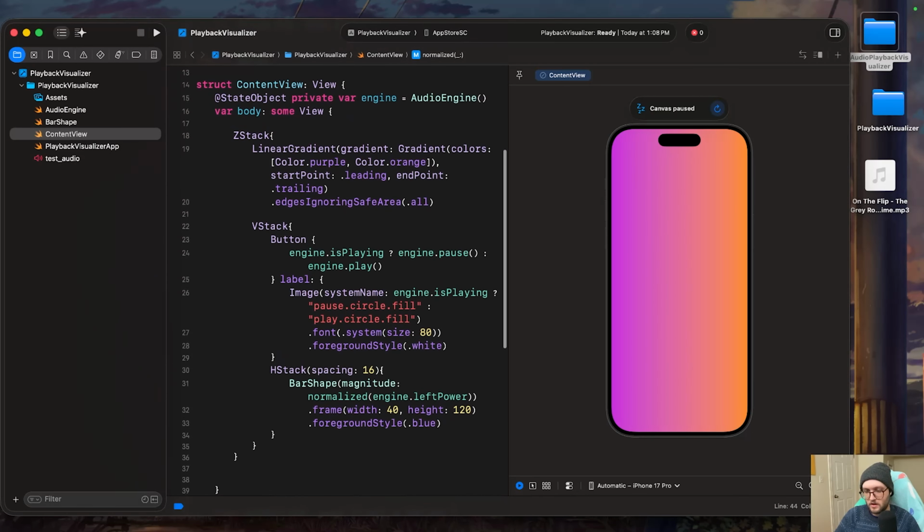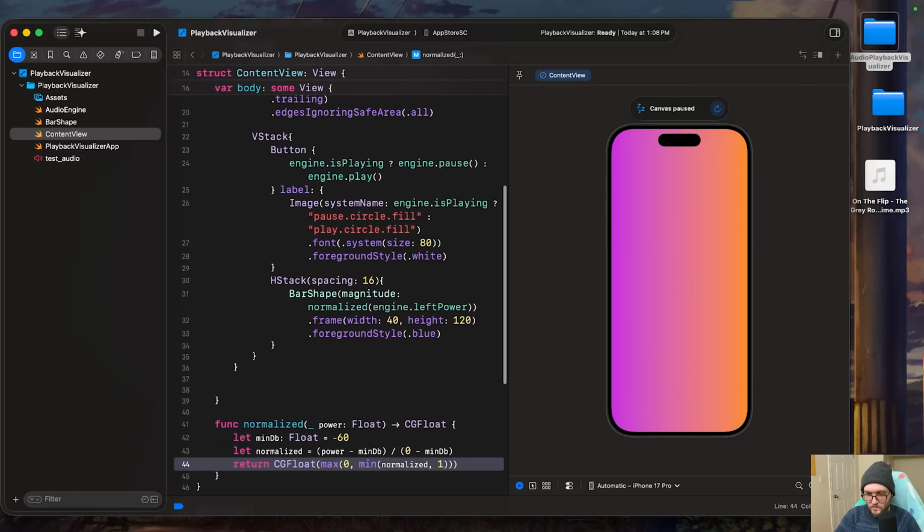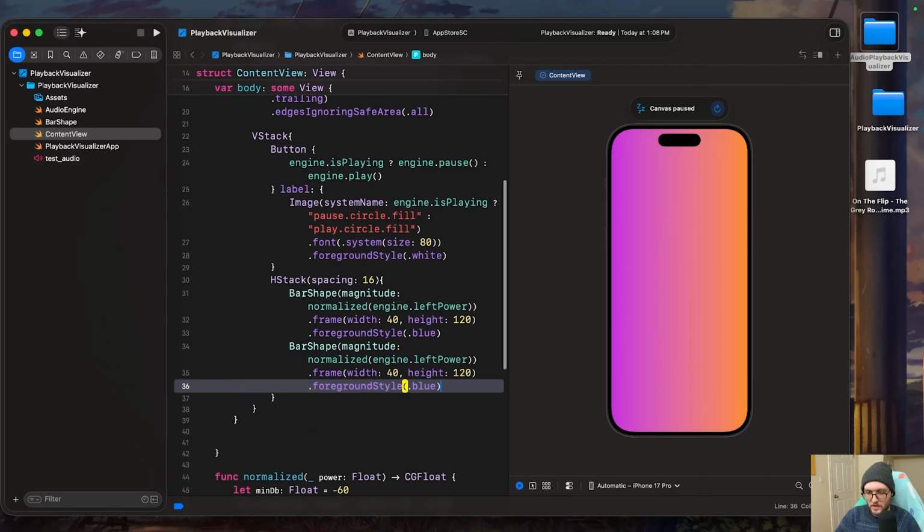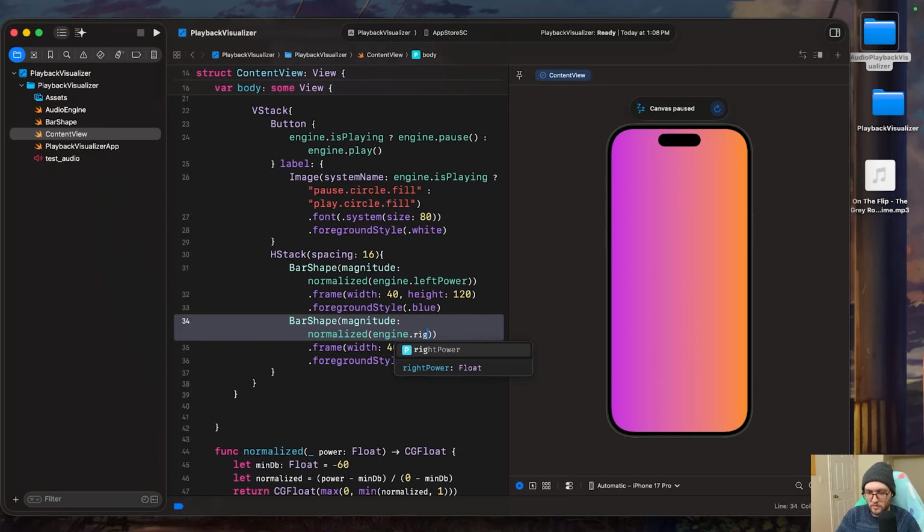Cool, so that should be our normalized function. Let's go back to our bar shape and copy it. And we can paste it, and this time for the engine, we're going to be looking at the right power. I would keep both of these the same, although maybe change the color. So let's set this right one to be, I don't know, red. I think that should work.